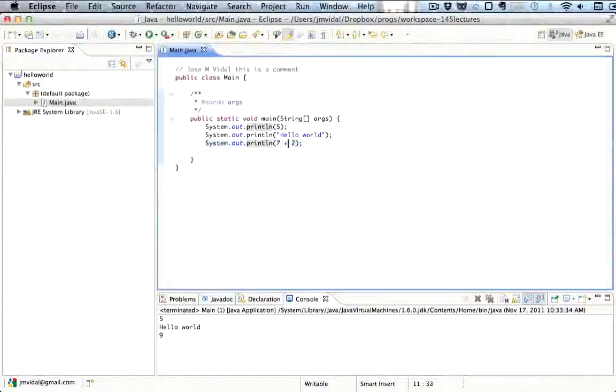Okay, and within here I have an expression, which is 7 plus 2, which comes out to 9. I can also subtract. So if I wanted to say 7 plus 2 minus 3, I can run that, and it'll give me the right answer, which is 6.